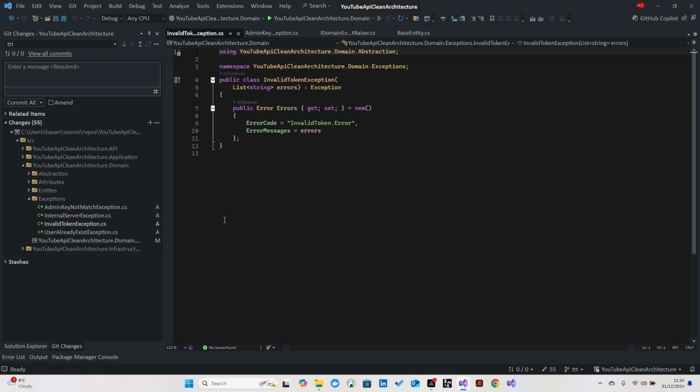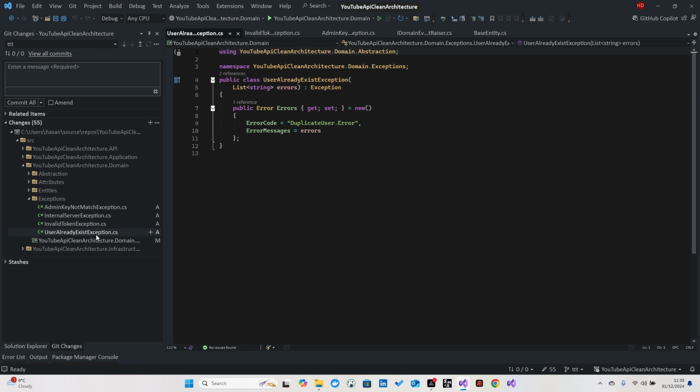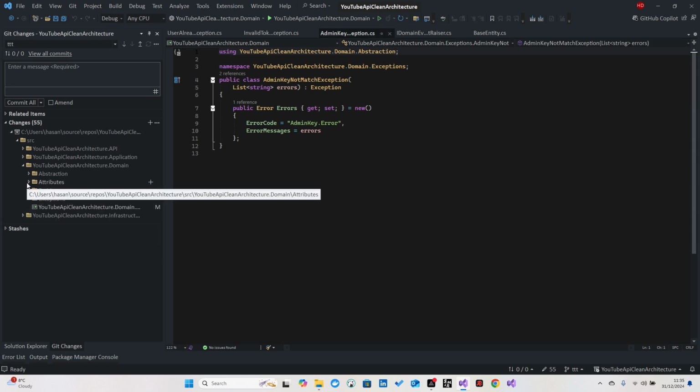Invalid token exception, you can create this one now as well, and user already exists exception. Basically, the user already exists: we're going to do a user check in our DB. For invalid token, we are checking whether our token is valid or not. And the admin key not match exception is the logic I'm going to use for whether the registered user is a normal user or an admin user. We just create this exception if there is a problem while we're registering a new user. Alright, so exceptions are done, abstraction is done, attributes were already done in our previous lesson.